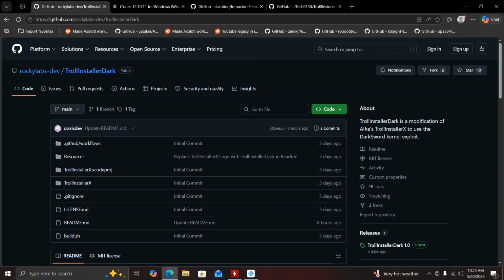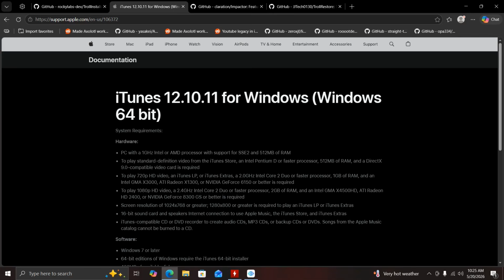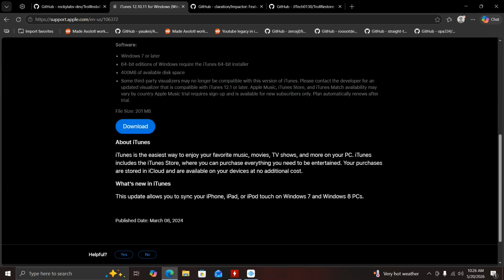To install it, you can use Impactor. You can also use Sideloadly, iLoader. It's your choice. Before you get the IPA for TrollInstallerDark, first of all, if you didn't install iTunes already, install iTunes first on your Windows PC from the official Apple's website. You can simply get it from here and then install it like any other app.